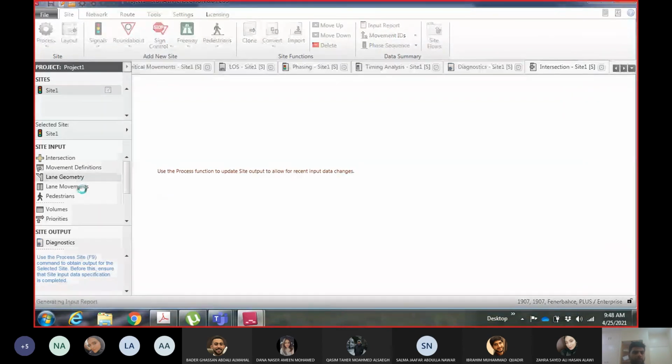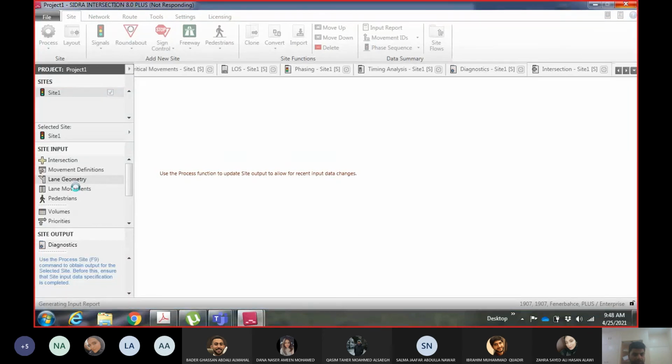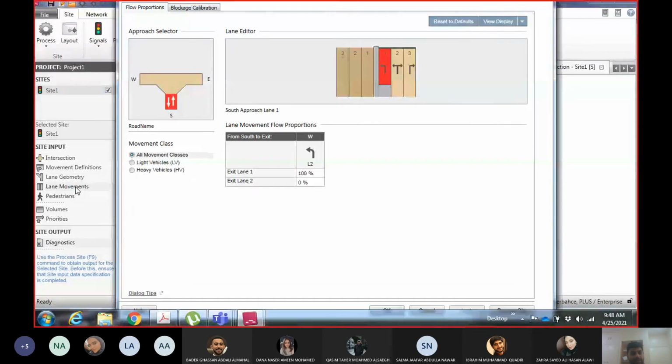Then you go to lane movements. Every time you make a change, you have to wait. With a new site, it takes less time. Okay, flow proportions. This is about the shared lane.